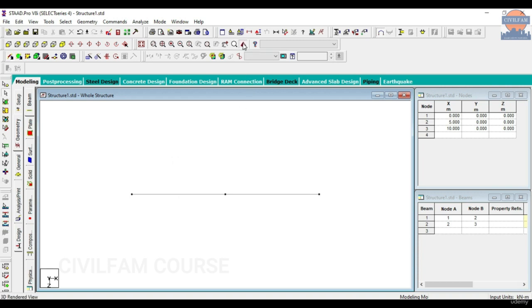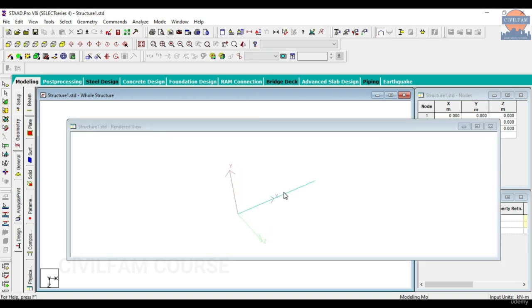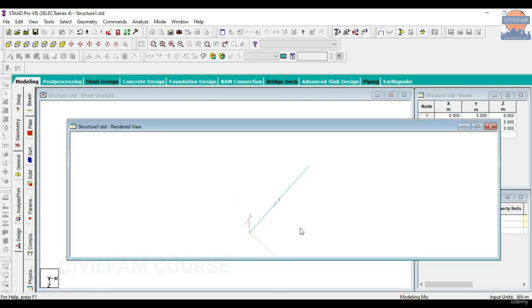If I show you in the 3D diagram, just a second, see, we cannot call it a beam. It's just a link right now. Once we give it a property, it will get a proper shape. It'll have a proper material and a proper dimension. Right now, it is just a link.